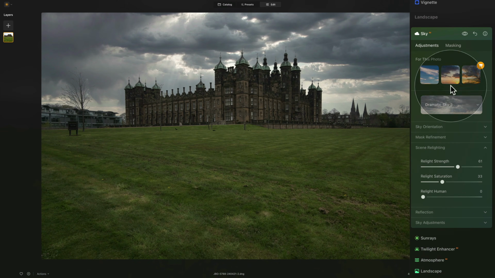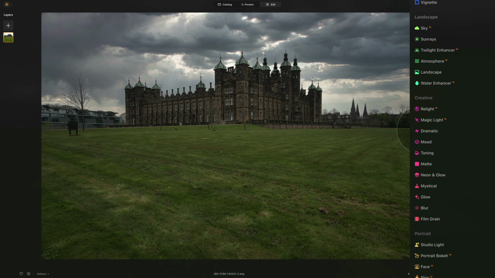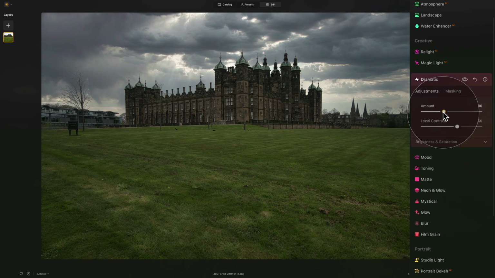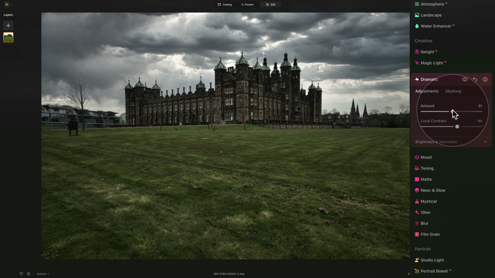So now we have swapped the sky. But this time we're gonna apply the dramatic tool after the sky replacement. So let's go into the creative section, dramatic tool, and increase the amount. And just like that, you can see that that tool and that edit is applied globally to the entire image. And that has a great benefit because now you're blending all the new layers and elements together.